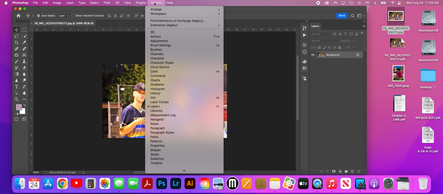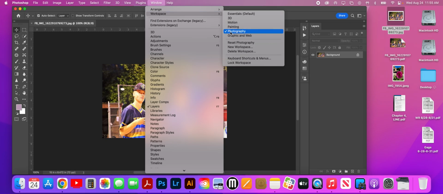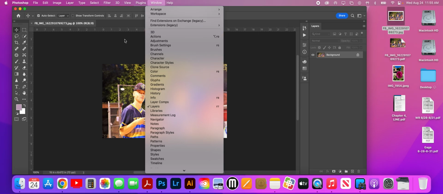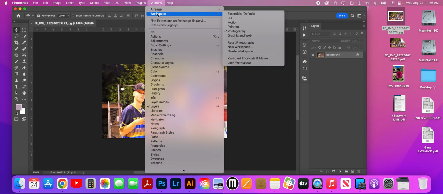And then while we're working in Photoshop this semester, you need to be on Window, Workspace, Photography. So by default, you need to be on the Photography workspace. And that's how you do that. Window, Workspace, and make sure Photography is selected. If it isn't, click on it.